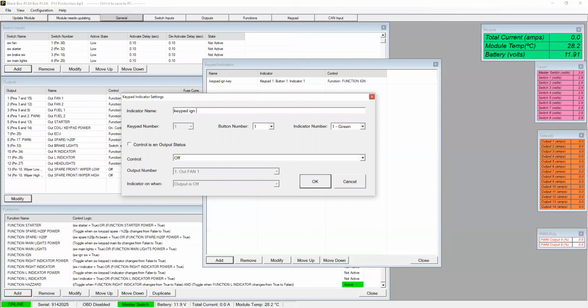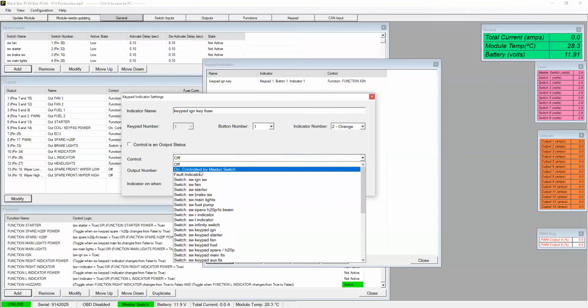Let's see what we're gonna do here. So let's do key, and we're gonna call this one a fuse. I like to call it a fuse. It's kind of telling us that there could be a reset. So button 1, let's do orange. Let's do the control like the coils and the keypads one. So what we're gonna do is control, let me see what my choices are here.